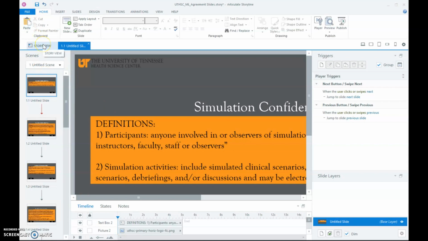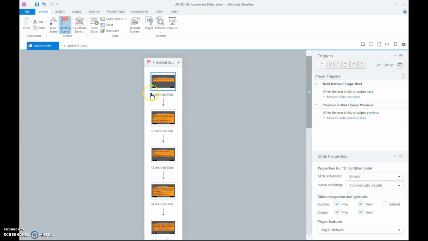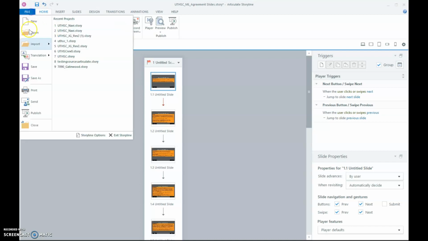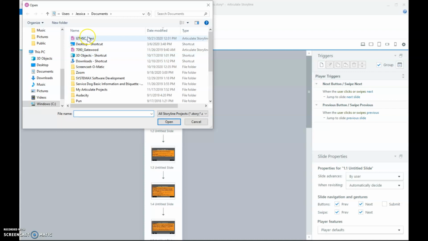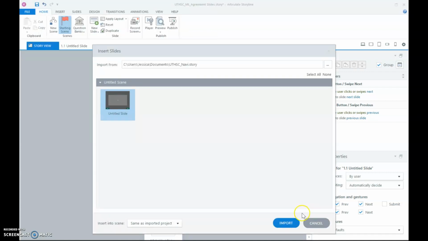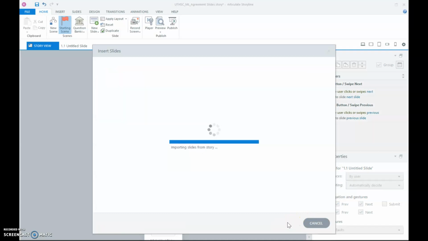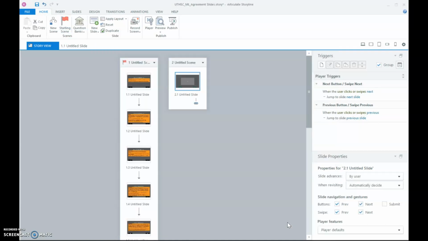Story or Articulate files, you go to Story View, and then we're going to hit File, Import, Storyline. We'll select the file. In this case, this is my navigation slide. Hit Import, because all the coding is saved into that file.